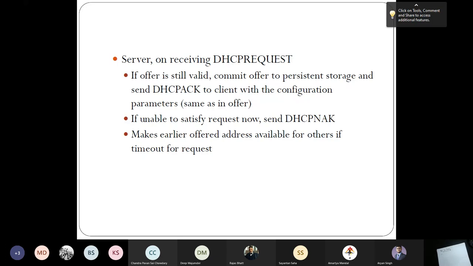And if it is unable to satisfy the request, as in the scenario I gave you, it sends a DHCP NAK. And if the request times out, as I said, the server can make the earlier offered address available to others, which is one reason why you send a DHCP NAK even after getting a DHCP offer.